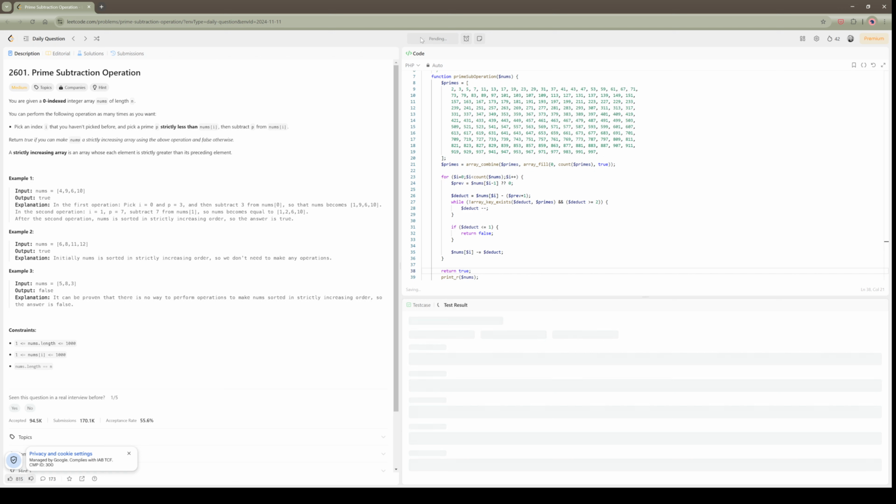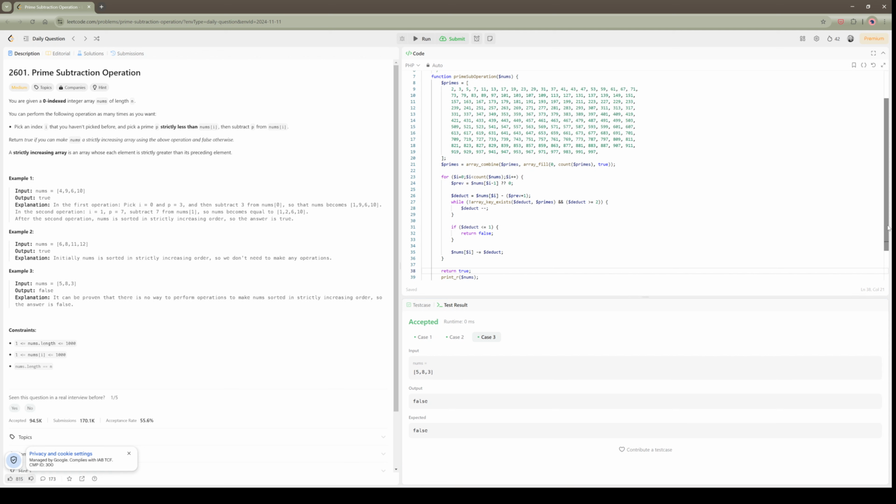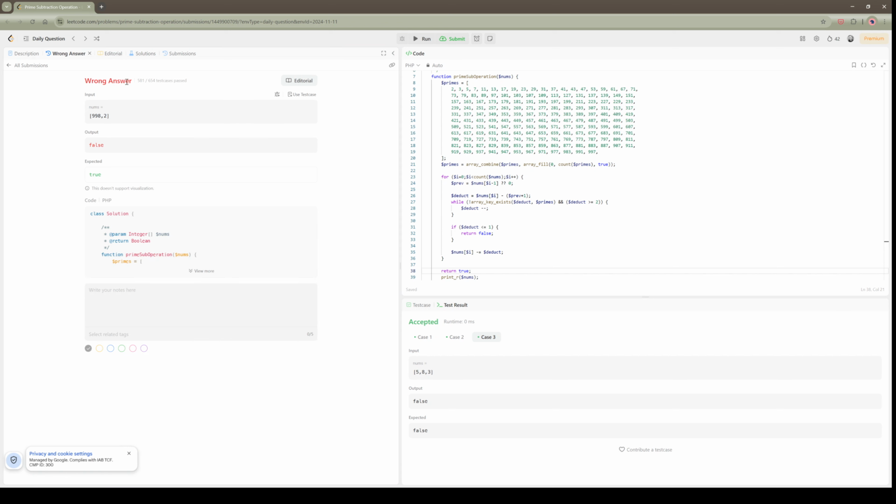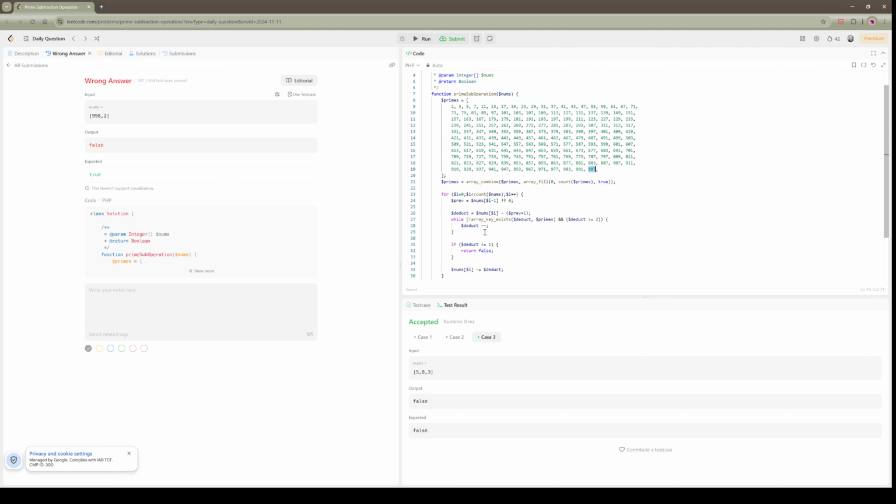Let's see how it's going to work for us. Okay, we are passing all the test cases that we had along with the statement. Let's try to submit the solution. It's not working. Why? 998, 2. Okay, what do we do with 998? We subtract 997 and get 1. And after that, we have an array of 1, 2. Aha, but when we get array of 1, 2, here we don't have to deduct anything, basically.